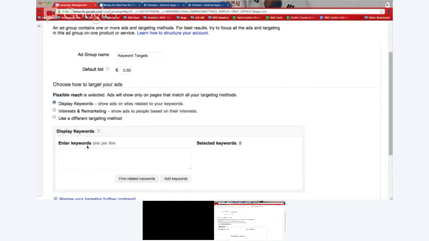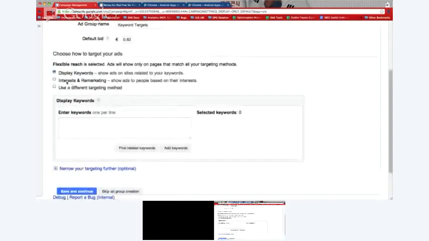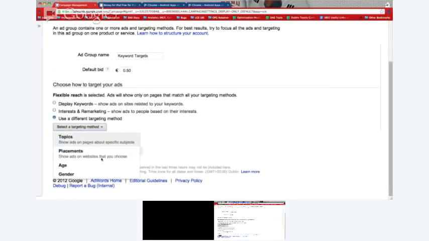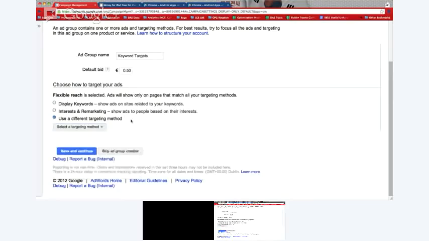Display keywords. So again, there are different kinds. You can do interest and remarketing. You can do topic targeting. You can do website placement targeting. And you can even target by age and gender using inferred demographics. And you can also layer these targeting methods on top of each other. So you can show across a certain topic and a certain age and gender demographic.